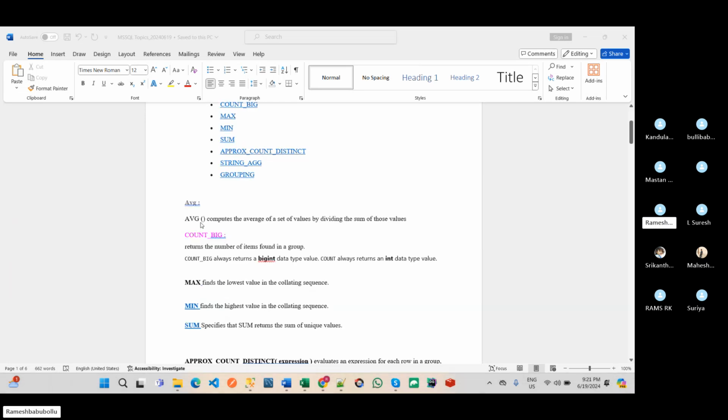The average function computes the average of a set of values by dividing the sum of those values. We know the formula of average: average means sum divided by total number of items. So that is the formula.